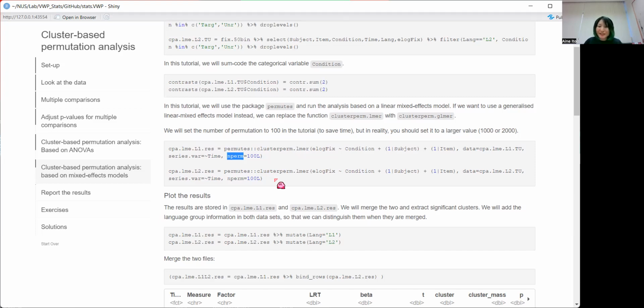So somewhere around 1,000 to 2,000 would be a good number. But in this tutorial, I am setting it to 100 to save you time when you open the tutorial. So ideally, please increase this number to at least 1,000 when you want to apply this course to your own data. Okay.